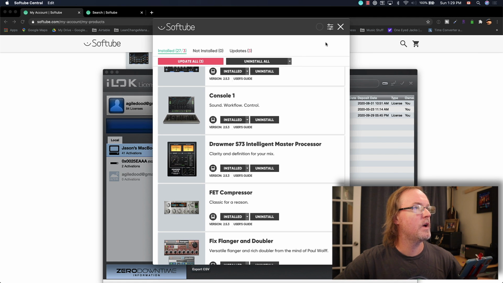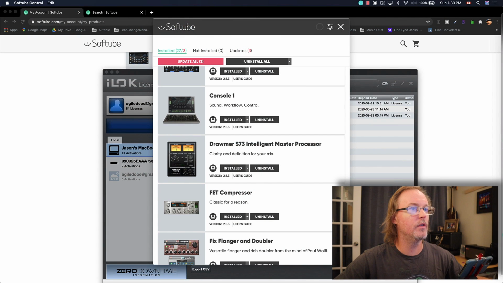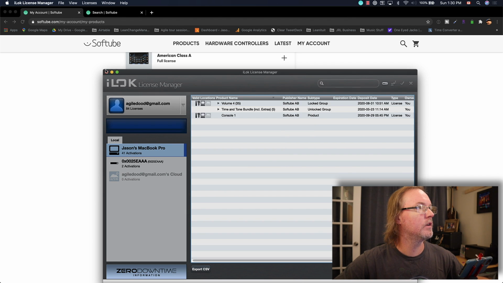Once you have it activated and added to your Softube account, you'll get another application here, the Console 1 on-screen display, and that's basically the little widget that runs in your system tray that makes the device work. Here it's got a link to the manual, you can reset the hardware if anything goes wonky, or you can quit as well. So if I get rid of all this stuff, I'll switch into Logic.